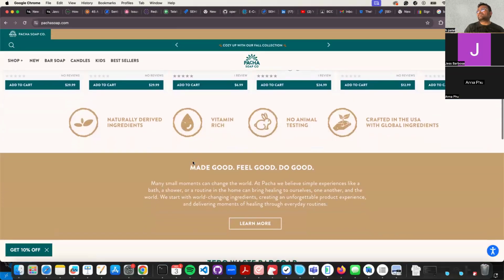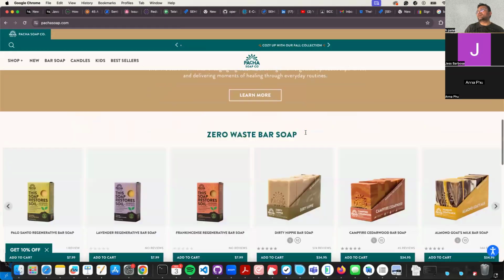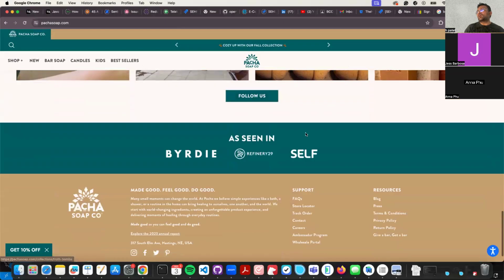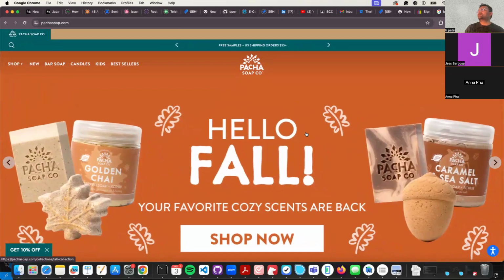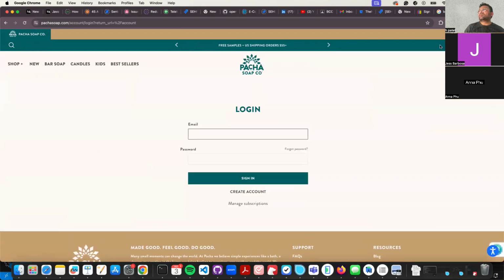And then I have some of the reasons why I want to buy this: natural ingredients, vitamin rich, no animal testing and whatnot. And then you have some other products, but you can see it's much simpler in that sense. Then you can look at the login experience. It's very simple.